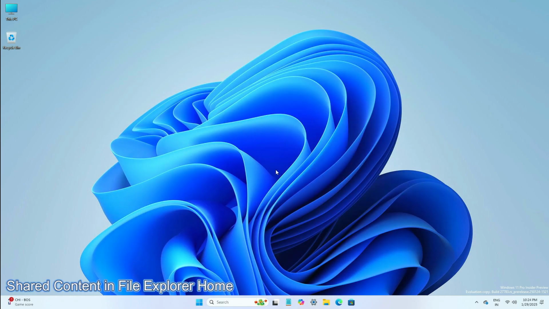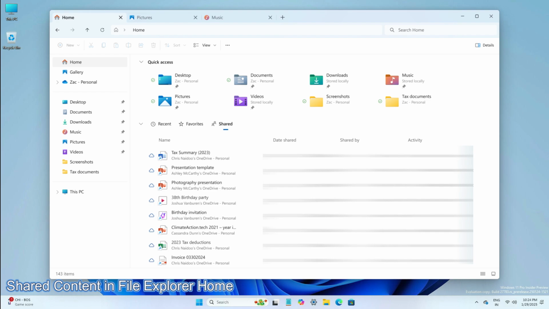In this update, you now have quick access to items that others have shared with you. Shared items include files, emails, Teams chats, and more. To view them, you must use a Microsoft account or a Microsoft Entra ID account to sign into Windows. To view these shared items, go to the File Explorer homepage, and choose the Share tab.